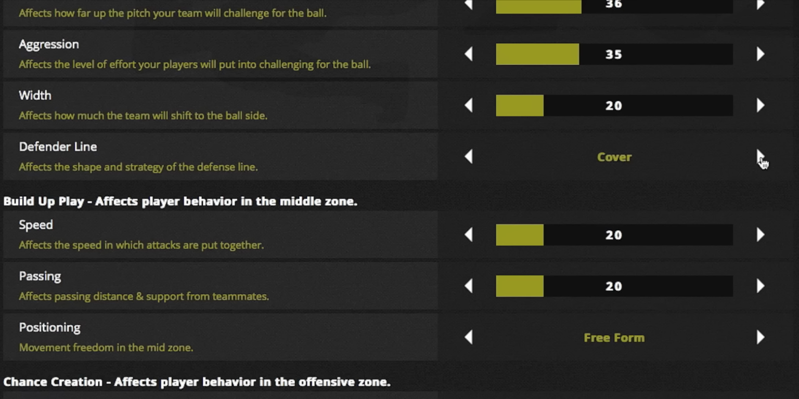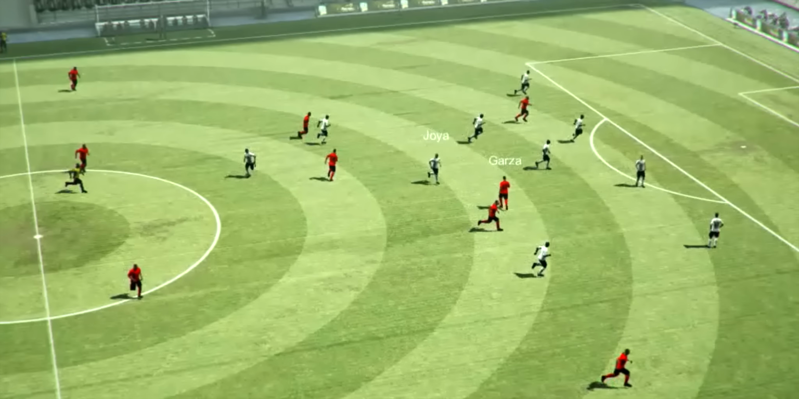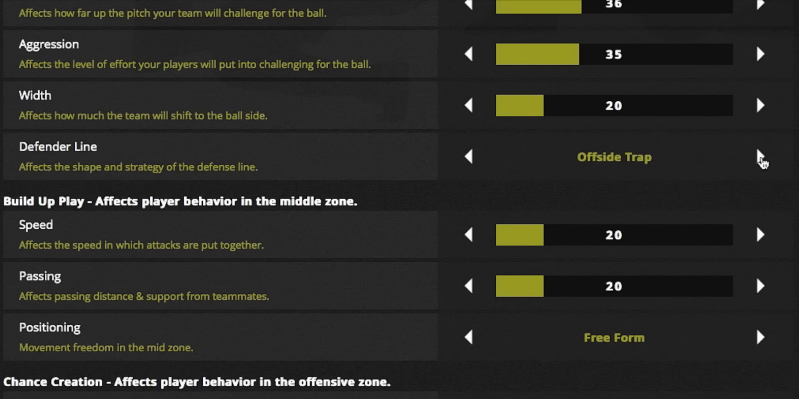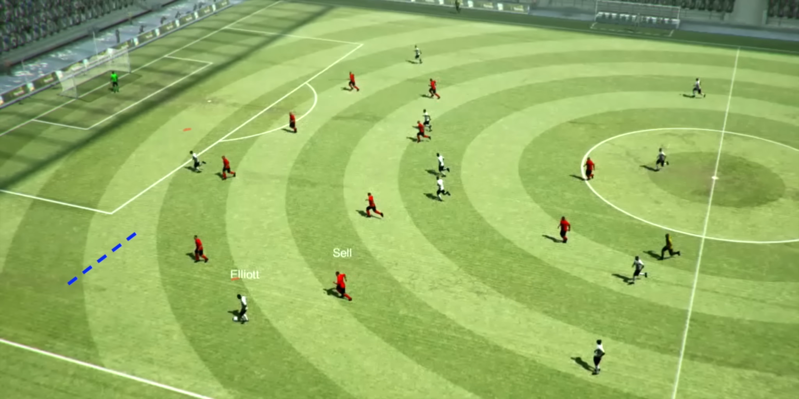You can also pick the defender line. Cover will bring a player back to fill a gap left by a pressure defender to prevent any easy through balls. Offside traps will make your defensive line move forward when an opponent makes a run, hopefully catching them offside.